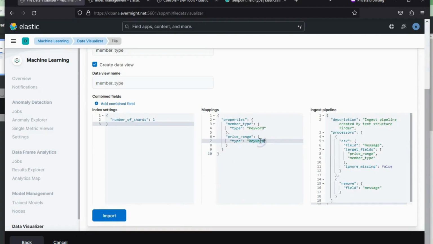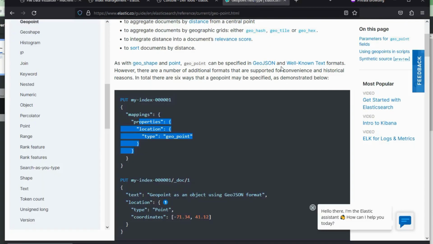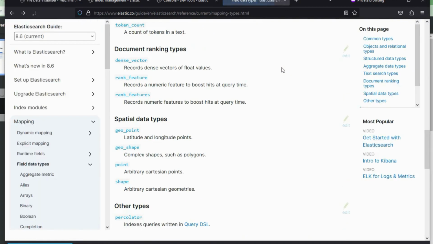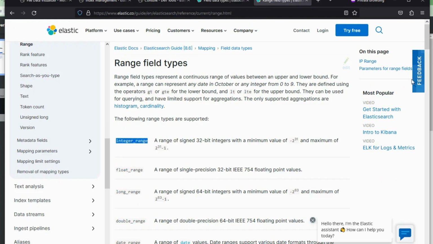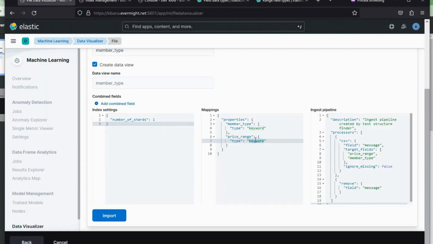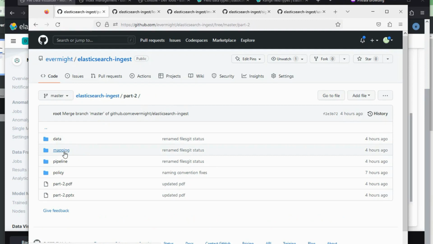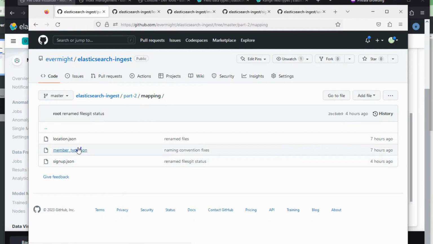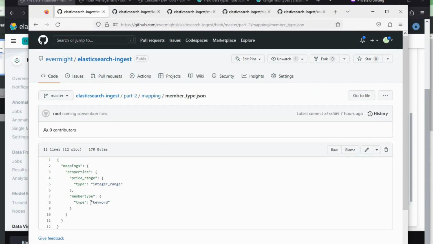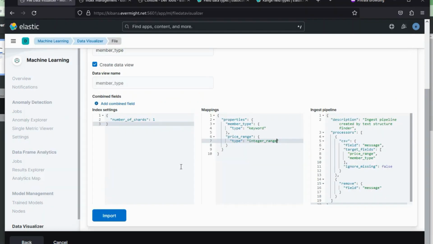In here, I just need to get the exact spelling right. Okay, I pulled up the documentation. This is the field type that we need. I can actually double check something. I've uploaded all the mappings that we need for part 2. Let's take a look at the member type. Yes, okay, so integer range is what we're going to use over here. All right, so that's good.